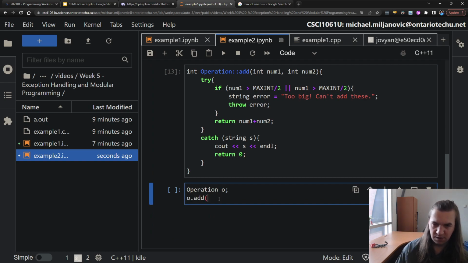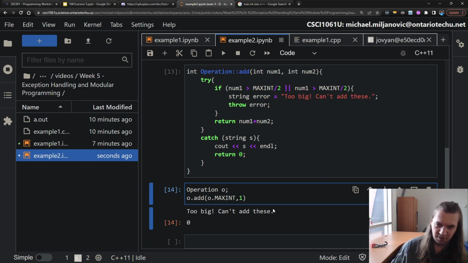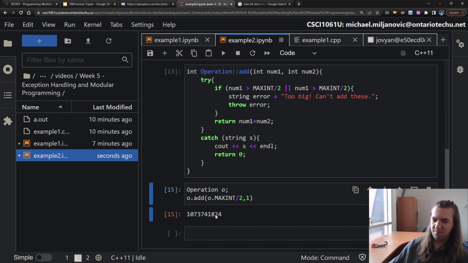So we'll try o.add o.maxint and 1. Too big, can't add these. Look at that, just as we expect, because this number is too big. What if I put divided by 2? Now it's fine. Add some numbers together.